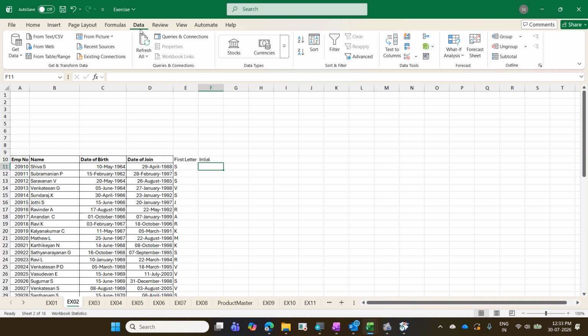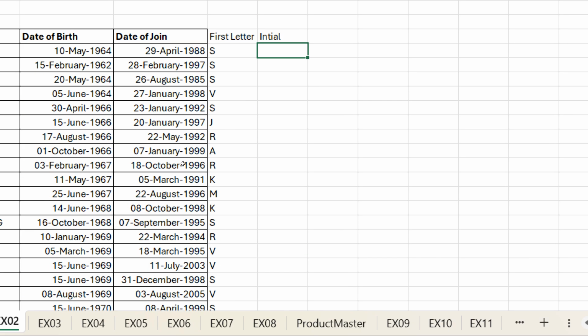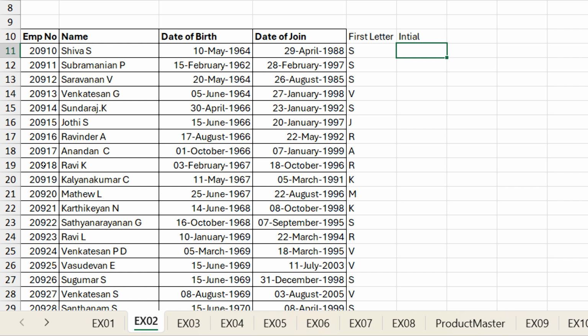Now for example, I want the initials of all the employees. Let us take S as the example. Shiva's initial is S. Next let us take Subramanian. Subramanian's initial is P. Now I am pressing Control E. It is generating the data, but I am saying it's artificial. Any artificial intelligence may give an error, may give a wrong result also. But here I am not satisfied. It's giving the wrong result.